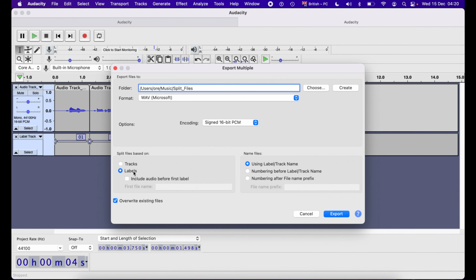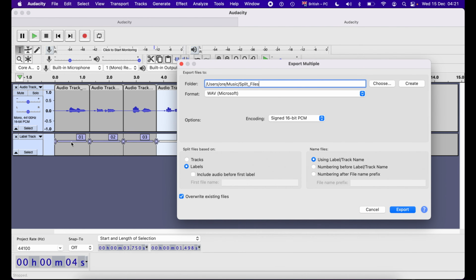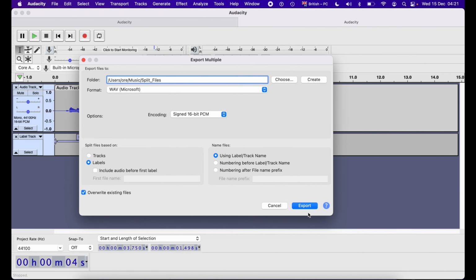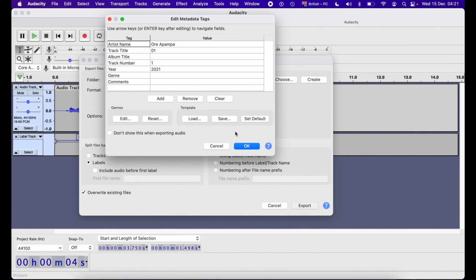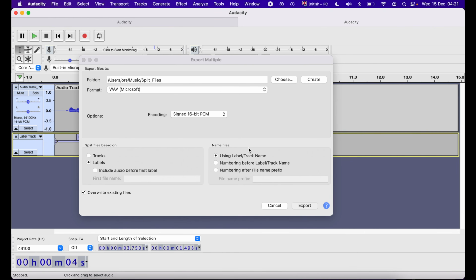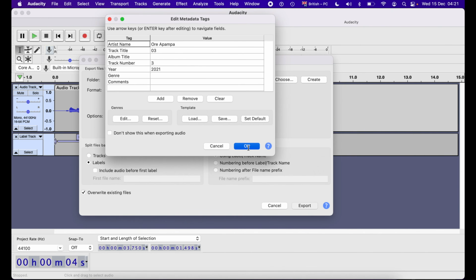So we're going to export by labels, and we're not going to change anything here. What we could do if we wanted was to change the naming such that it gave a number after a name prefix, but we don't want to do that. We've already labeled each track with a name, so 01, 02, 03, 04. So all we have to do now is click on Export, then add in any metadata we want. These are the default metadata, and I'm okay with that. I'll press OK. Just do that a few times.